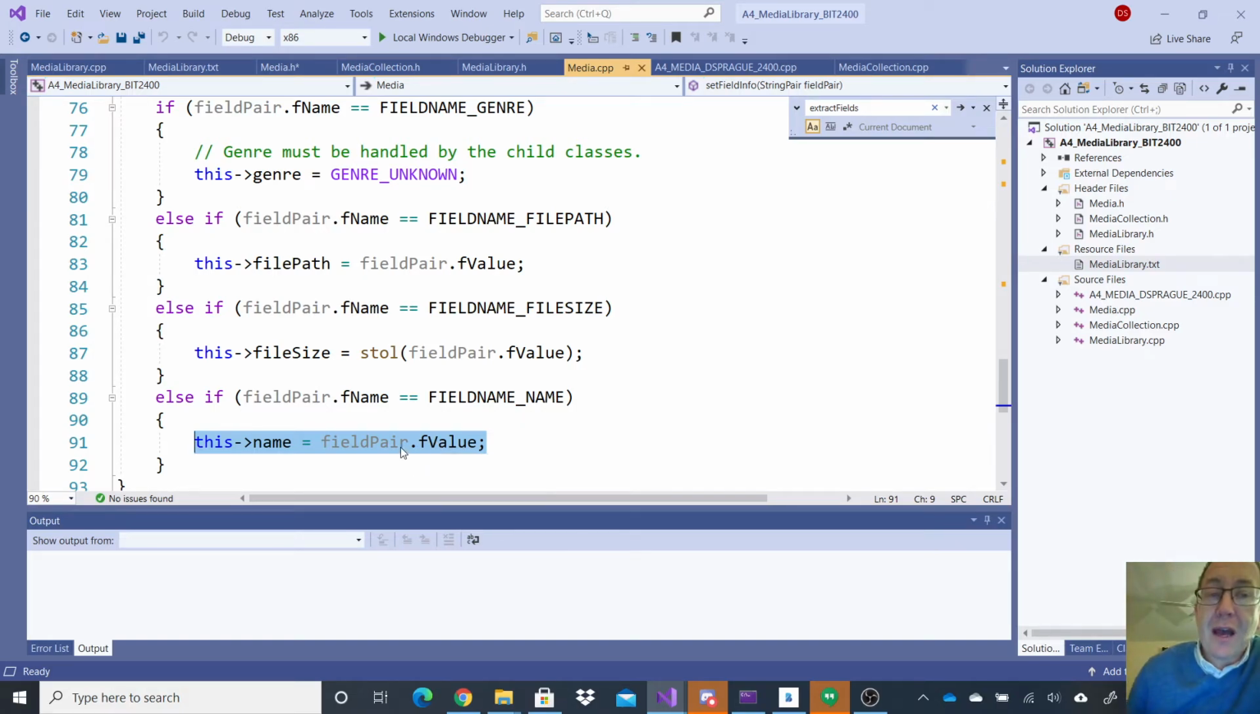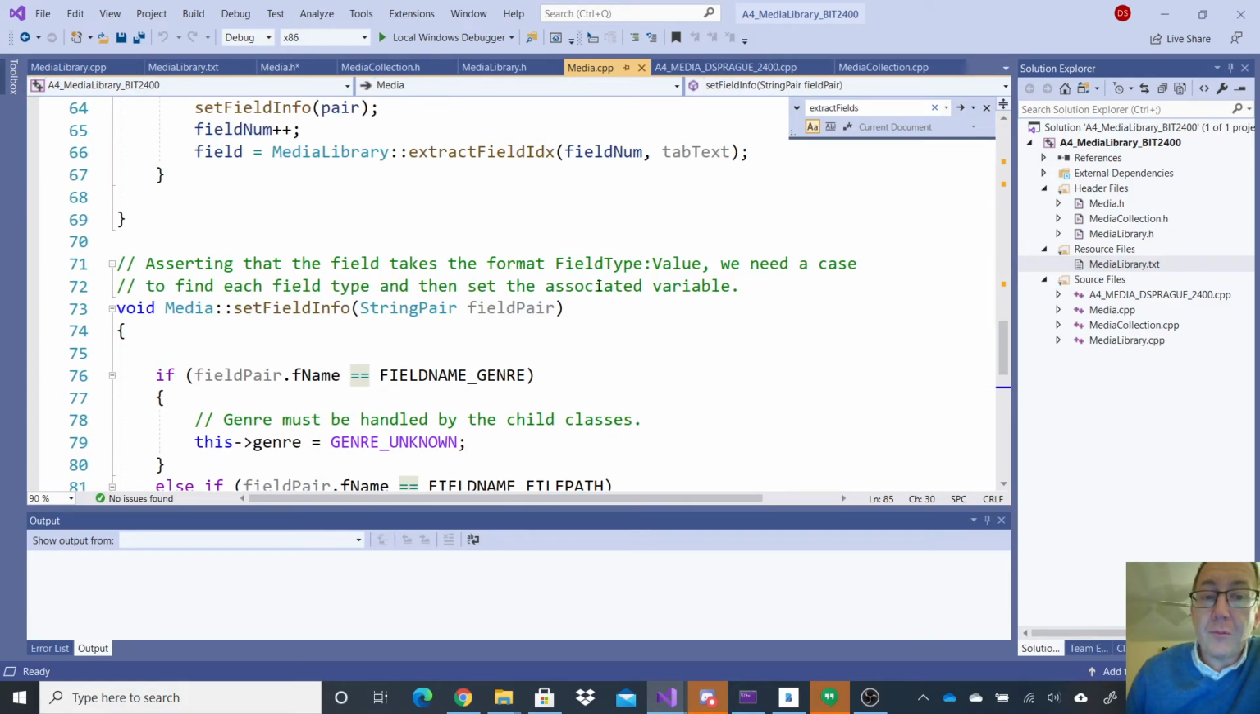I'm going to have to make this for each subclass, because the media file knows nothing about things like seasons of TV and the like. So if I'm doing that, I'm going to have to extend set field info, and you're going to have to fix set field info to make sure it's working correctly, because it's not going to work correctly right off the bat. Okay, I think that's all the big things I wanted to go over.